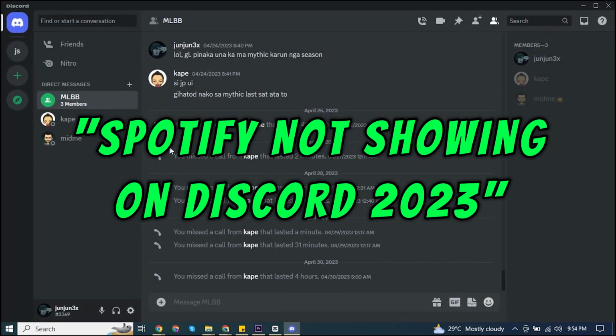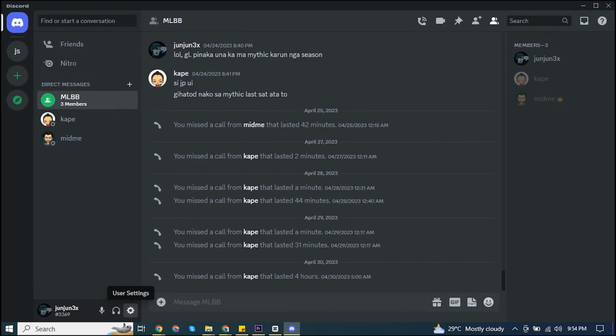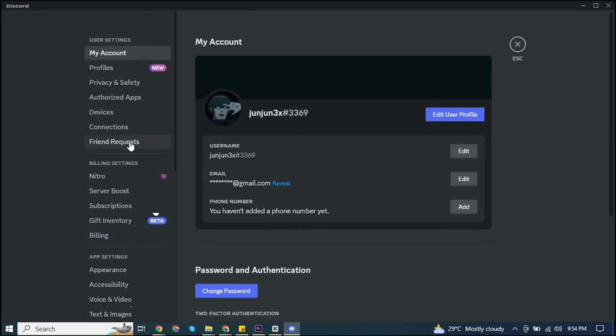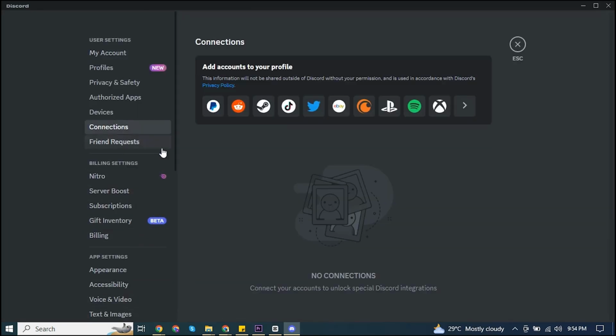Hi, I will show you how to show your Spotify on your Discord. First, you have to go to settings. Now go to connections and then click the Spotify icon.